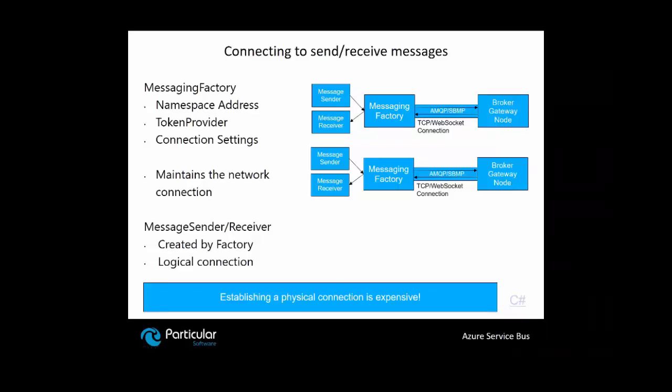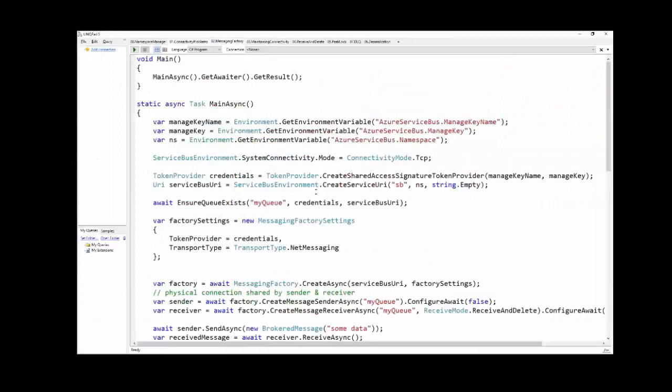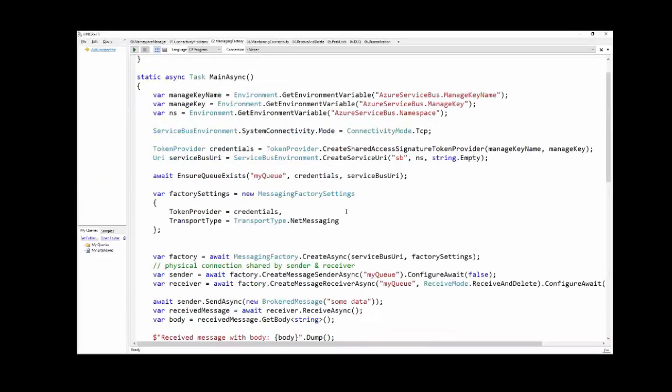Let me show you a quick code sample again, how you do this. Creating the messaging factory is done by a create async method. And again, you need to provide two different things. One is the URI. This is the same as the one that you had to provide for the namespace manager. And another object is something called the messaging factory settings.